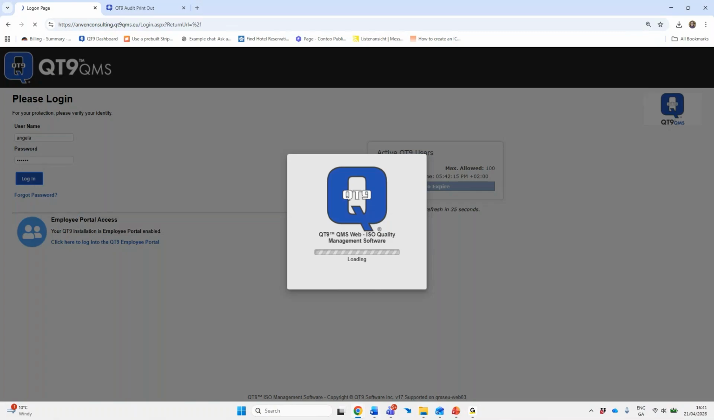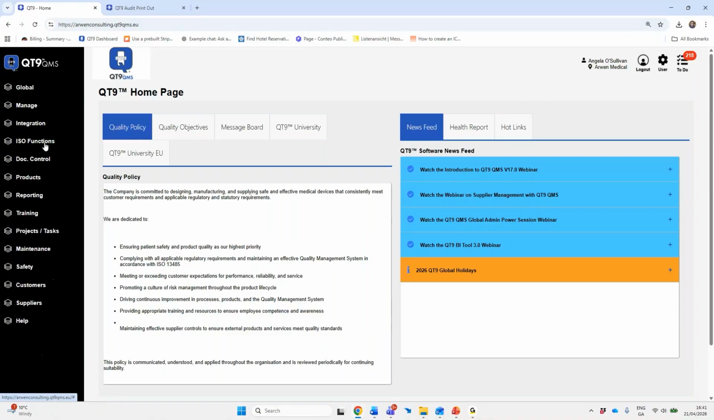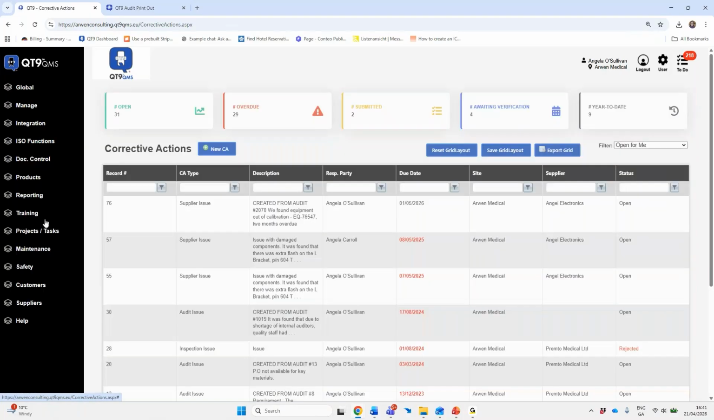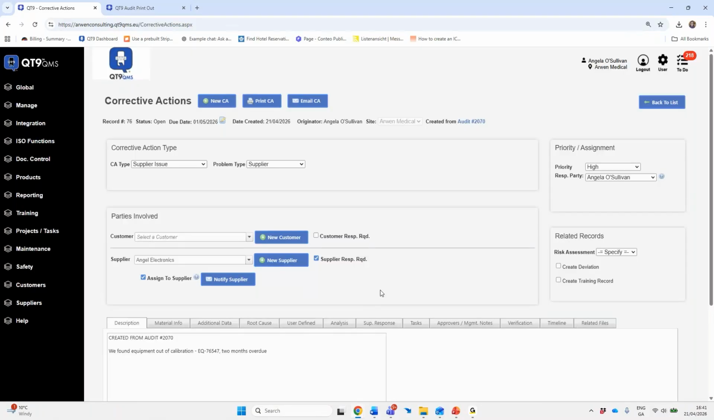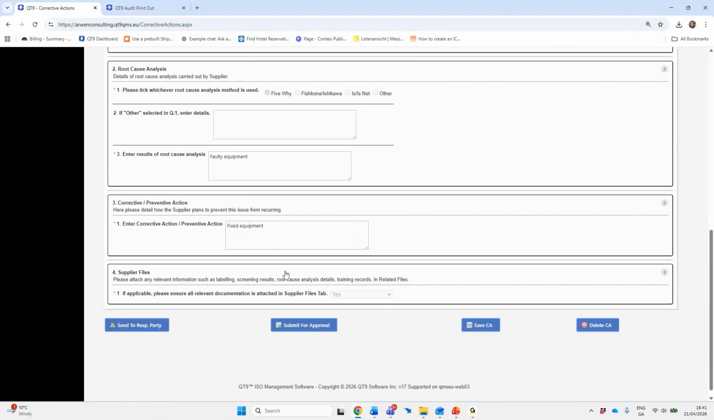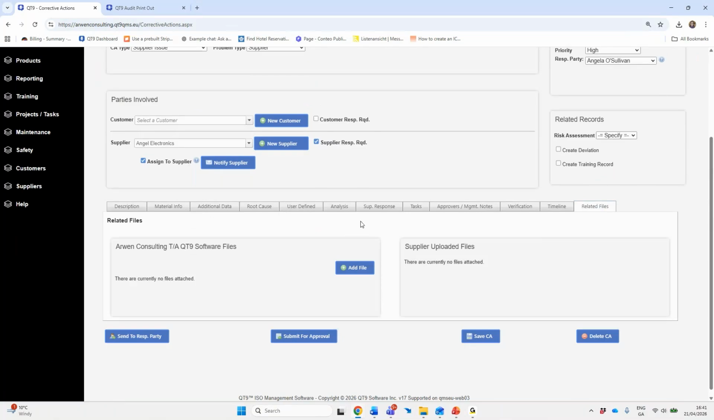Okay. So just going into ISO functions. Now, again, the email that I would have received will have a link to the corrective action, as you guys are used to getting the links to corrective actions and links to records in QT9. But I'm just going to go directly into it here. So we have my corrective actions, and this is the one from 2070. So I can pop into here and I can then go and check the supplier has responded. You can see the information that I typed in here is coming through. If they had uploaded files, they would show here.